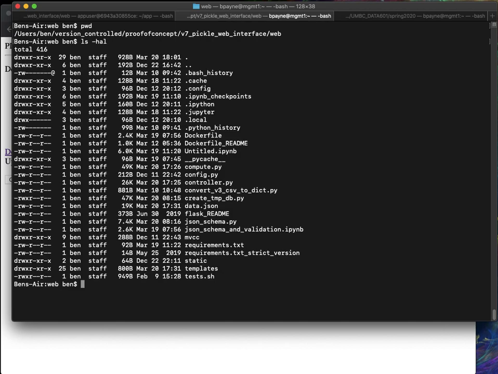If I look at what the files are that really matter, it's primarily the Dockerfile and then compute.py and controller.py. These are sort of like the workhorses. And then all the web pages hang out in this templates directory.